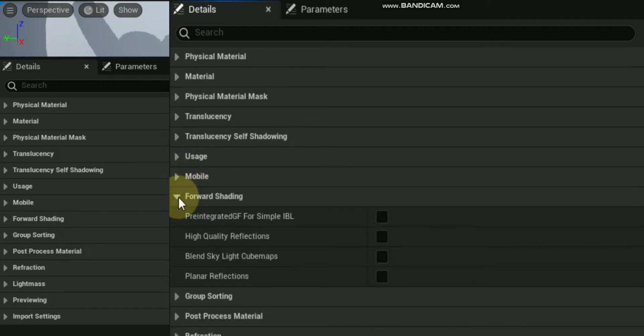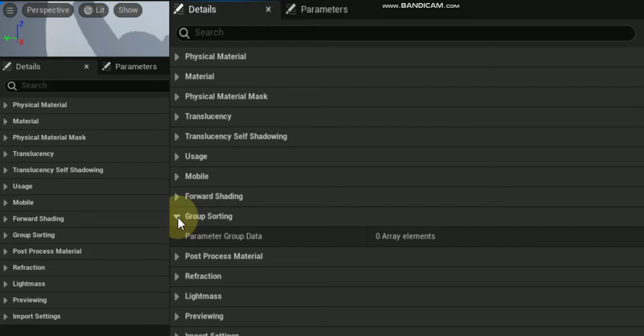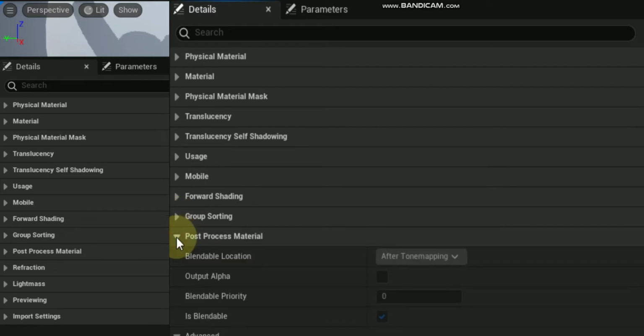Forward shading. Per material overrides for when the forward shading renderer is in use. Group sorting. Allows you to change the order of parameter groups in your material. Post-process material. This is where you define how this material should work with post-process and tone mapping. Please note that this is only editable if the material domain is set to post-process.